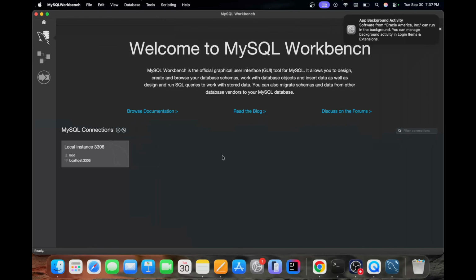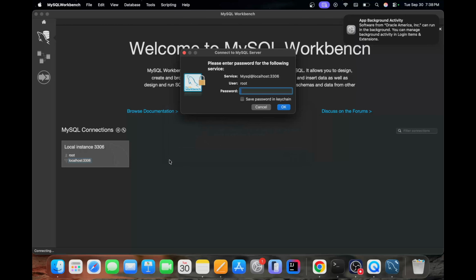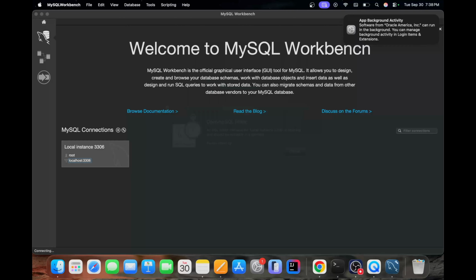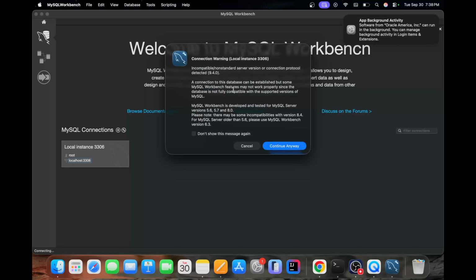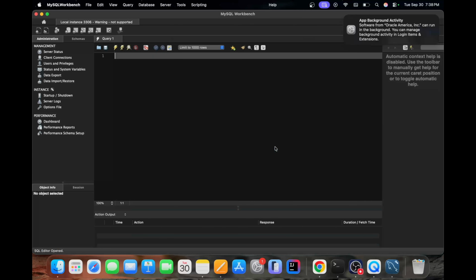Now we are on the MySQL Workbench, and since by default MySQL runs on port 3306, it is suggesting that we connect with that port. Now here you need to enter the password that you have set. Remember I told you to remember that password, to keep a note of that. So I have entered my password. There's a connection warning, it is now connecting. Since it's Apple, you are getting a warning when it tries to connect to the MySQL server.